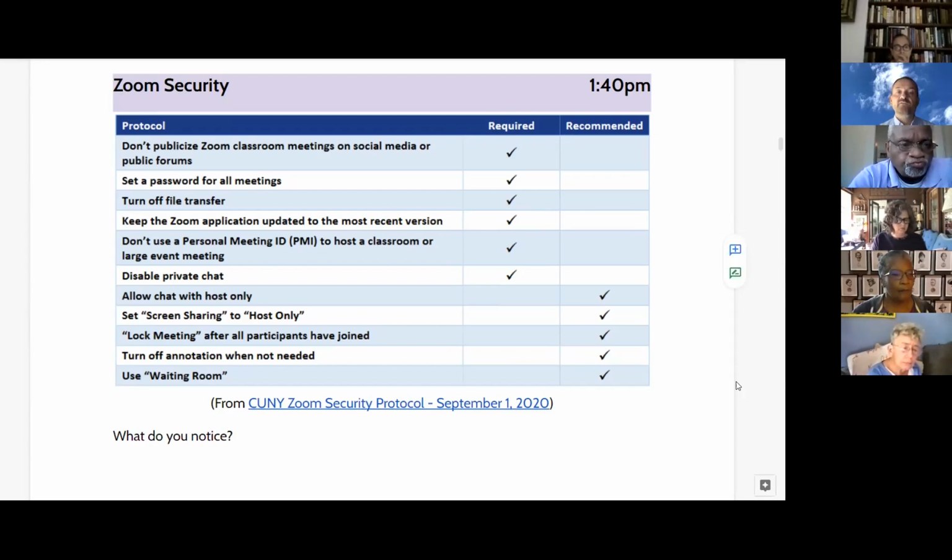So take a minute and I'm curious about what you notice when you look through this chart.